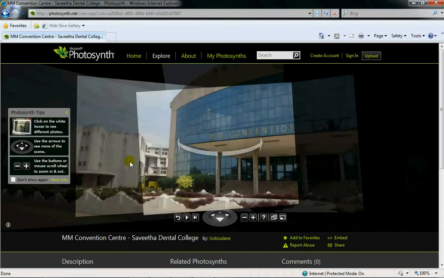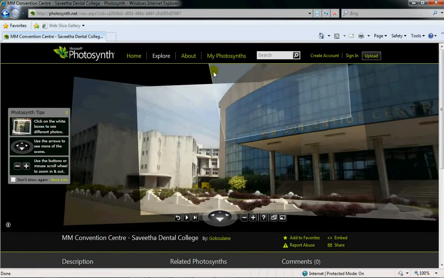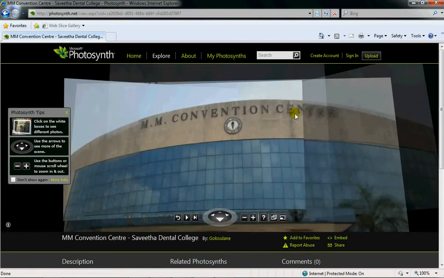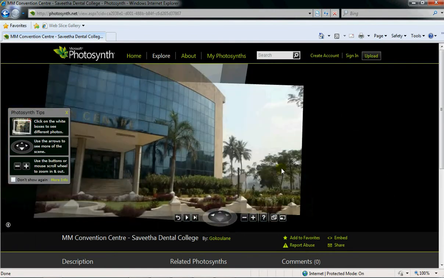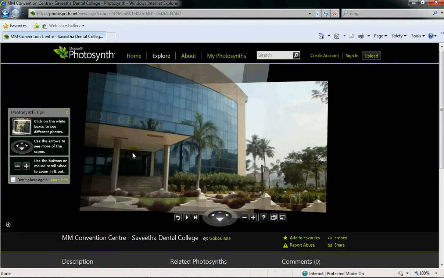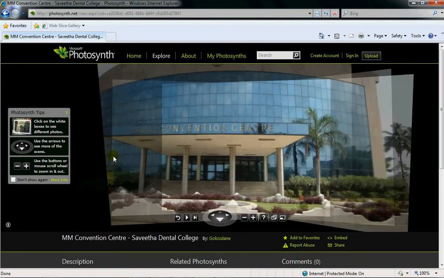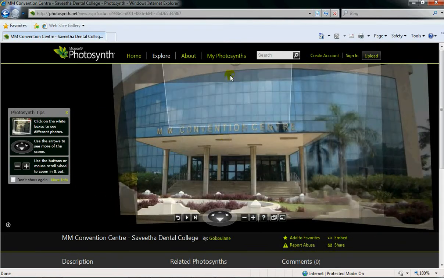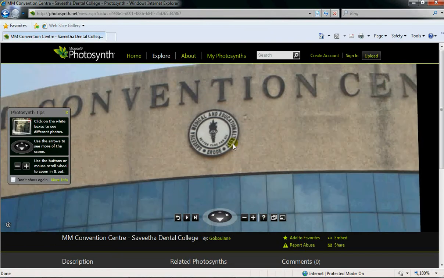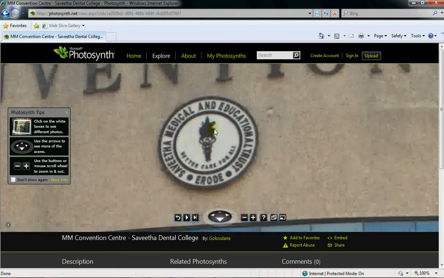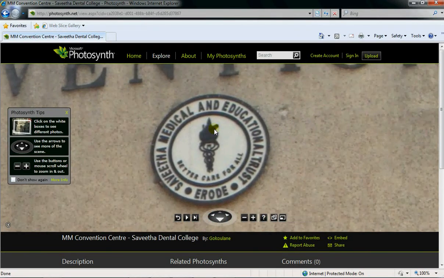As you can see, what Photosynth has done is blend all these pictures that have a repeated portion or a repeated occurrence in them and create a 3D environment for me to actually pan around. And I can zoom into any of these pictures so that I get more detail. Now you can see the sharpness that is coming in from this picture.